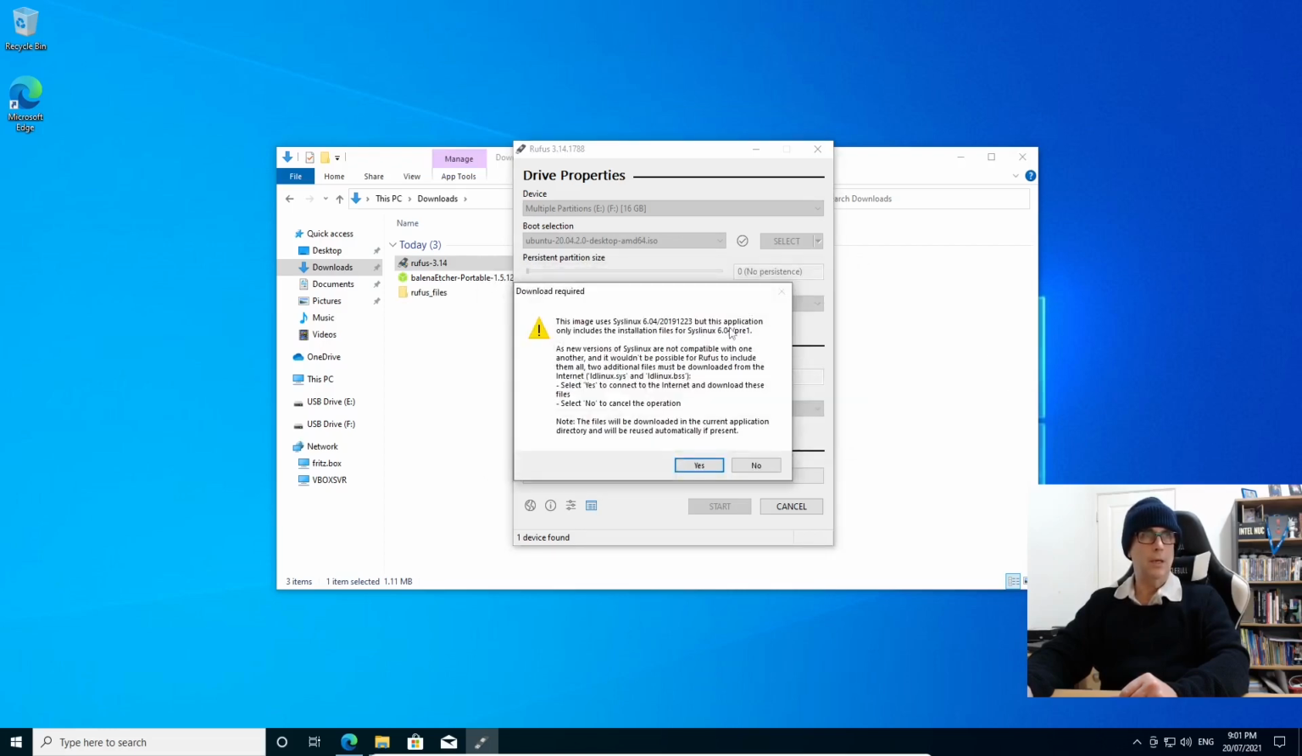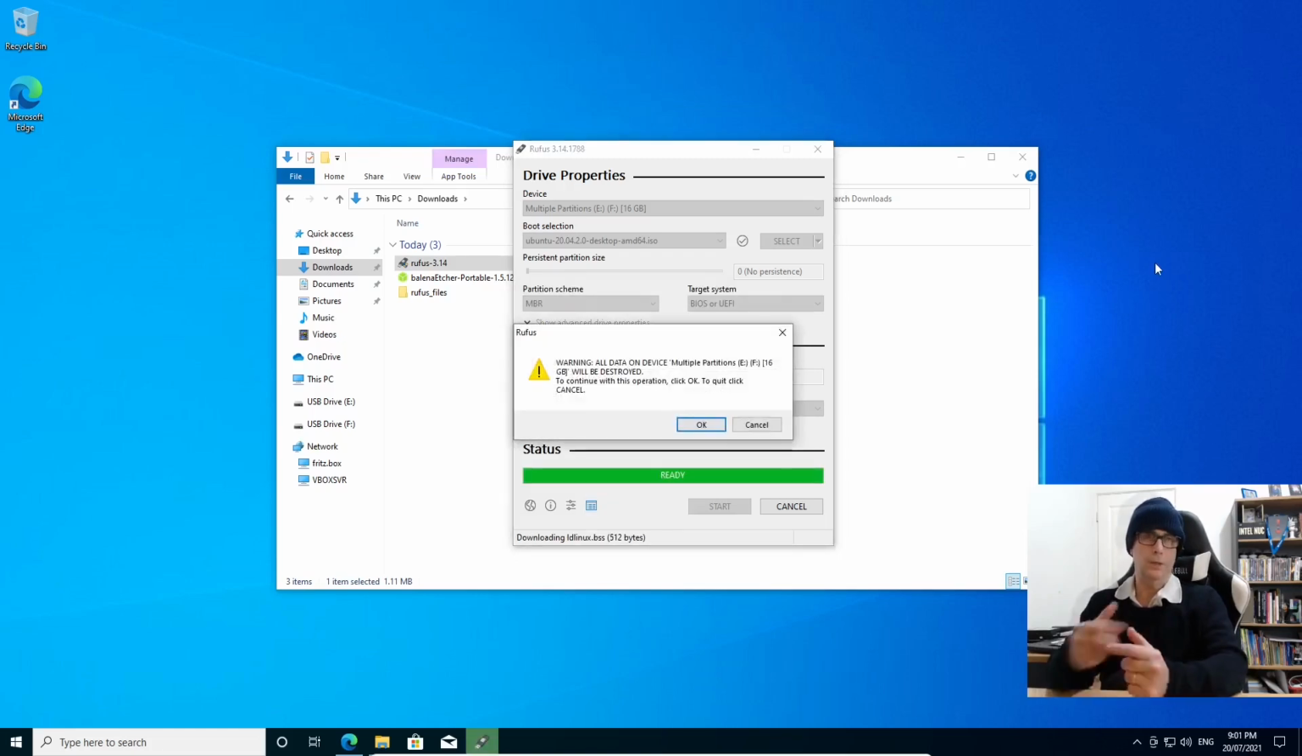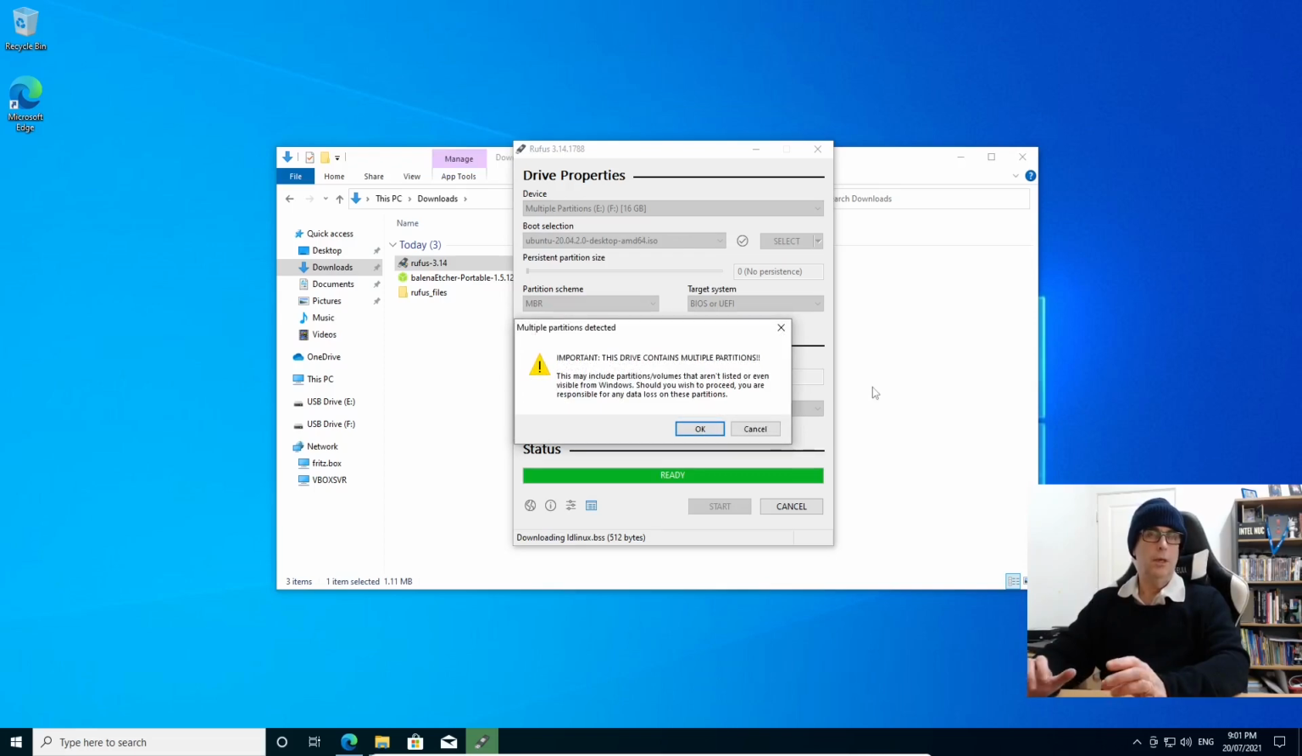So it's asking us to do an update for EzeeLinux. A new version is available, just click yes. It'll download that new version as it goes. And warning, the data on the device will be destroyed, which is on the USB. Yes, we know that. Make sure you're using a USB that you don't need the data on.